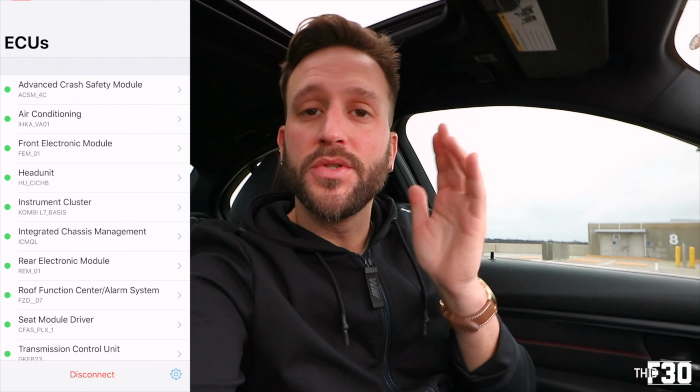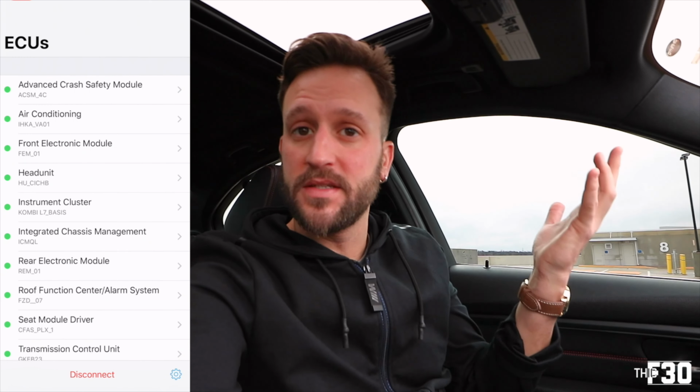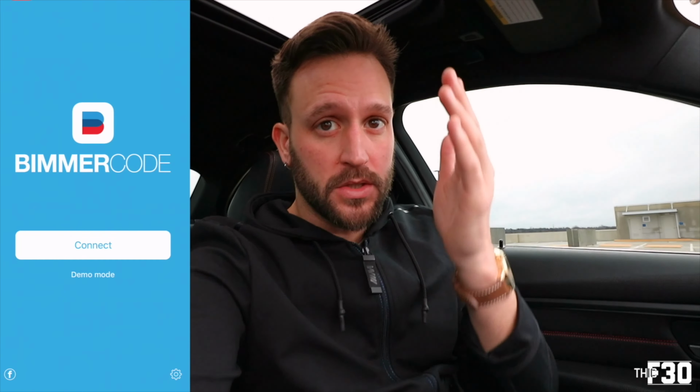All right, you guys, so once you're done coding, you can go ahead to the bottom and hit disconnect. And that pretty much wraps up the tutorial for coding your car with Bimmercode. So once you finish all of your desired coding, go ahead and remove the adapter from the OBD2 port. We don't want to keep that in there anymore. It's also important to note that you can code the car while it's on or in accessory mode.